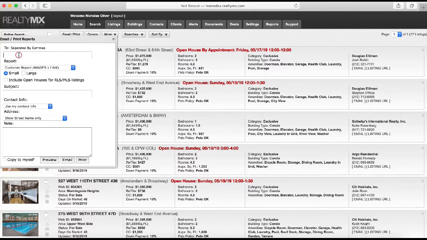So in the to field, you can input the name of your client. In this case, we're just going to put some test email. So I hope nobody has that email address. If they do, they're going to get something from us. And keep in mind, you can put multiple emails. So, if you have a client, maybe there are two of them together, partners or whatnot, you can send it to both of them.